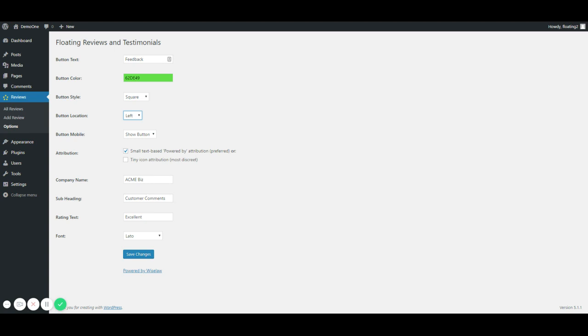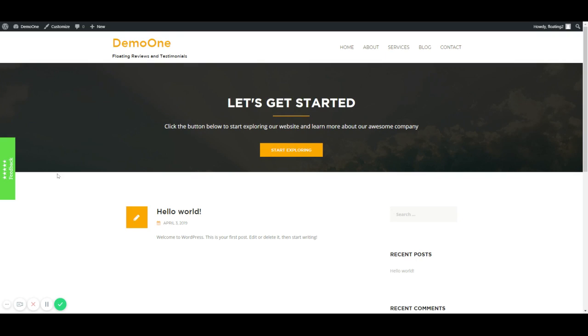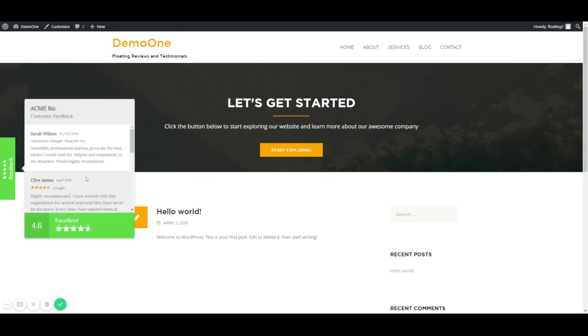We've already changed the company name, so let's not. Then the subheading, let's make it consistent with the button. So let's call it customer feedback, and we'll change the font to something a bit different. Let's go with a serif font. Let's go with Lora. So we'll publish that, and then see how that looks at the front. So now we've got, in this case, a fairly lurid green button, which doesn't really match the styling of the site, but you get the point of how it can change.